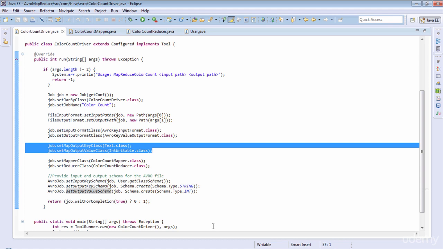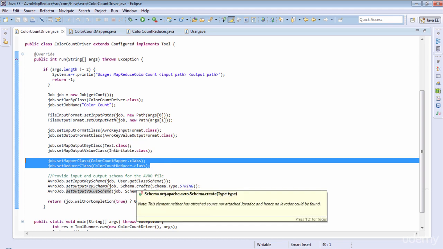So for the key, we are going to make the type Text, and for the value, we are going to make the type IntWritable. Again, just like the word count problem. Next, we'll set the mapper and reducer classes.